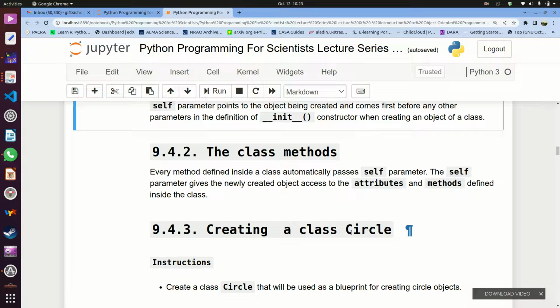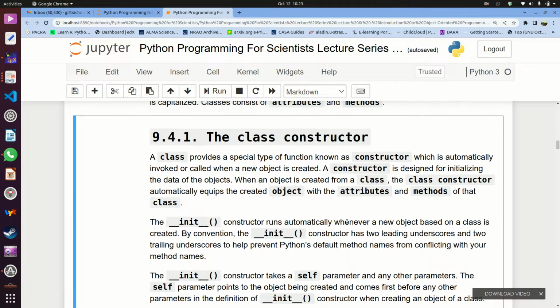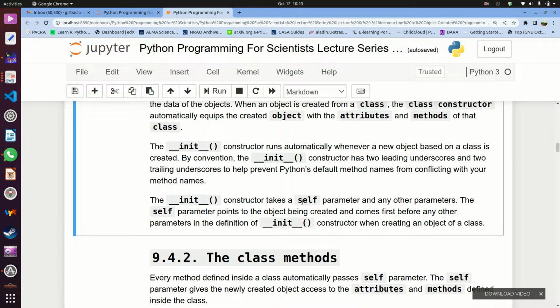Then what kind of operations can you carry out with this radius? You can work out the area of the circle. You can also work out the perimeter of the circle. These are the operations you can do. The other thing is that there is something called a pointer, and this pointer is denoted with this parameter called self.